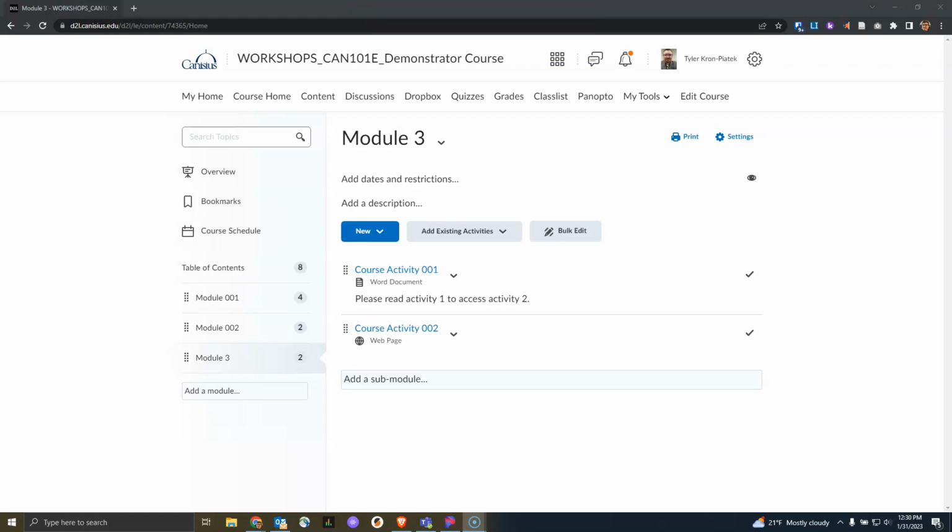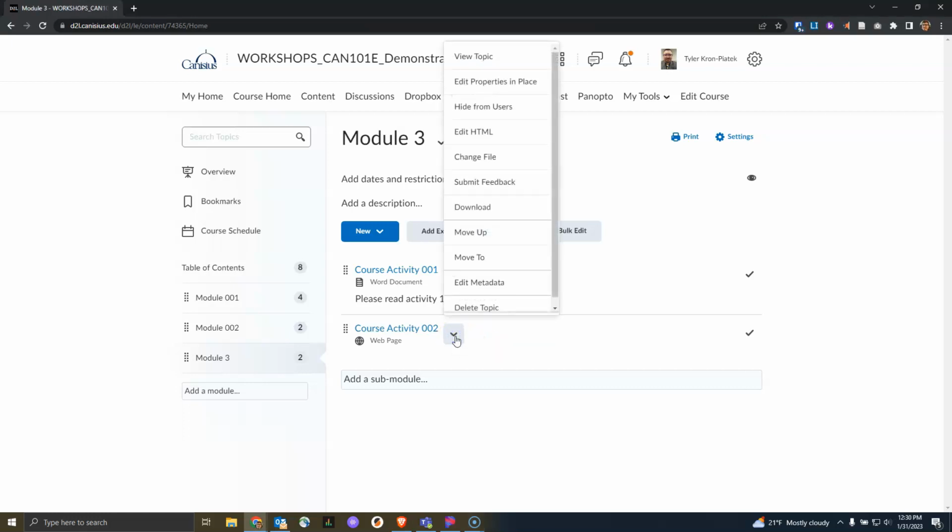To do this, you will need at least 2 activities in a module. In this demo, we have Course Activity 1 and Course Activity 2. We want students to complete Activity 1 before they can continue on to 2. Let's get started. On Activity 2, click on the drop-down menu arrow to the right of it. In the menu that appears, click on Edit Properties in Place.